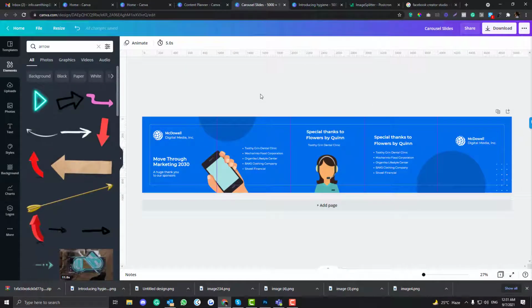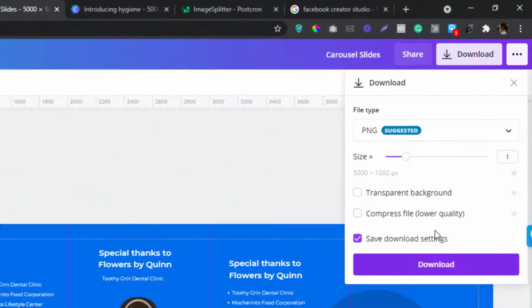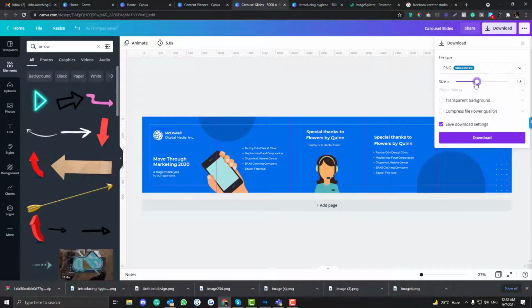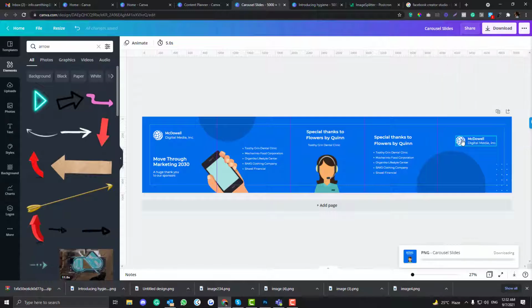Okay, so let's just pretend that you're already contented with this design. Simply download your vertical banner. Make sure that you use the higher resolution. You can make it higher resolution, but it's not really necessary for web. So just keep it at 5000 by 1000, and then you click download.